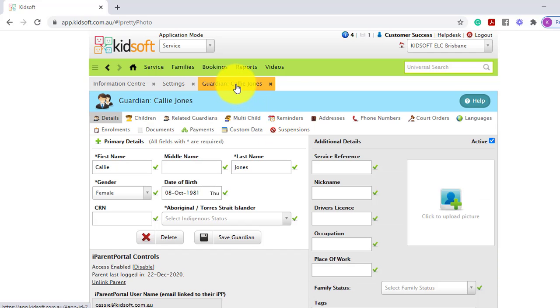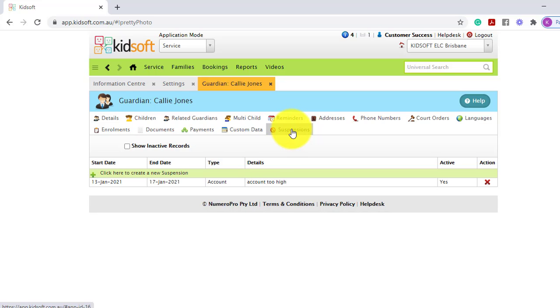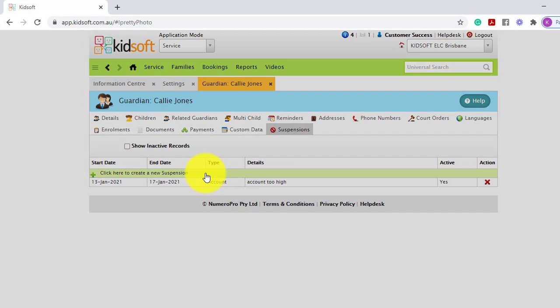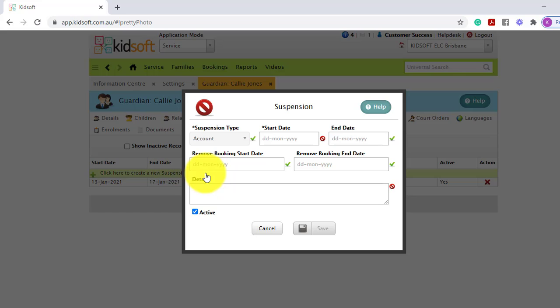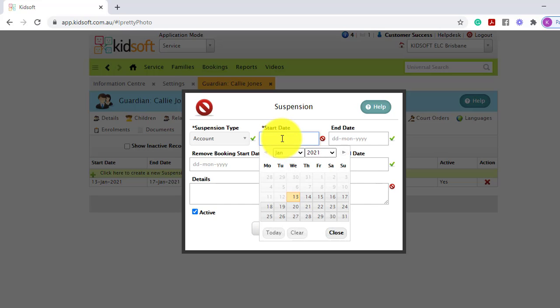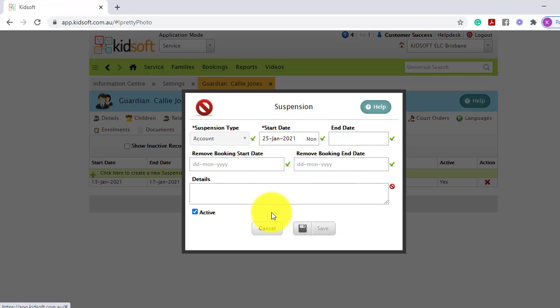To apply a suspension to a guardian, you can go to the Guardian's Details page and click on the Suspensions tab. And you will then click here to create a new suspension. When creating a suspension for a guardian, the suspension type is account. It is mandatory to put a start date. You do not need to put an end date, but if you wish, you can do so.